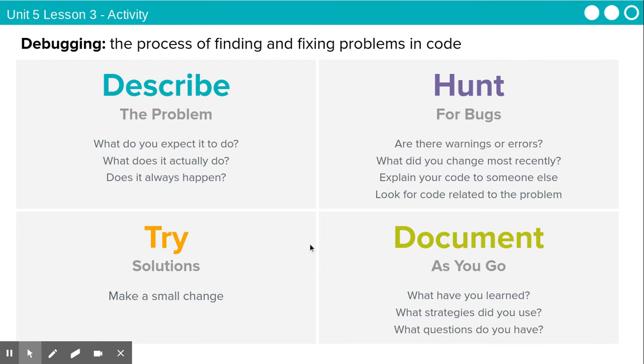All right, so some things that you're going to work with today, you're going to do a lot of debugging. Remember, a bug is just the problem or the error that's occurring, and debugging is the process of finding and fixing the problems in the code. So just some things to think about to review what you should be doing when you are debugging. Describe the problem. What do you expect it to do, but what is it actually doing? And does it always happen? You're going to want to hunt or search for the bugs.